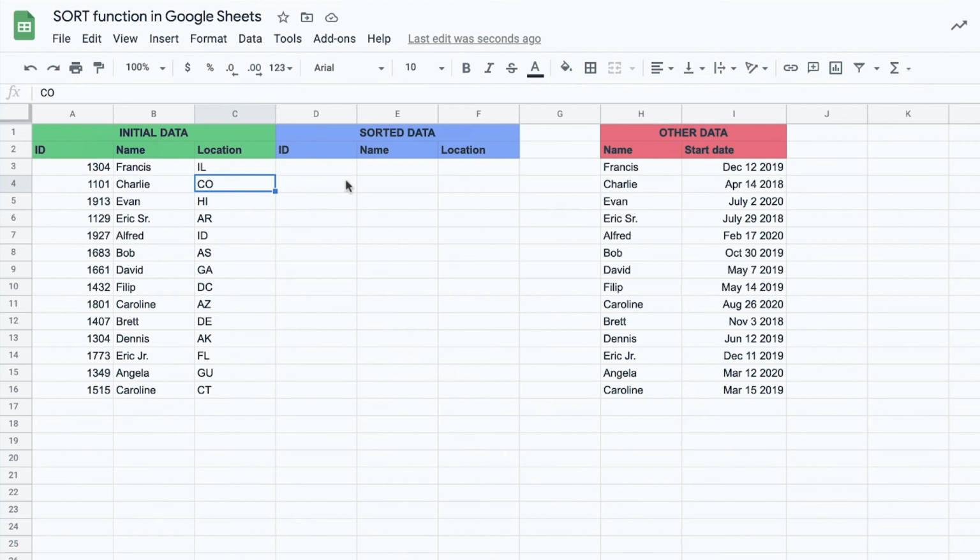We have our basic data right here, along with some additional data in these two columns that shows the start date of each person. So the first day they started working for us. So now we want to sort by start date, but without actually including the start date in the range and therefore the output of the sort function. So we simply need to reference this range of start dates as the column index.